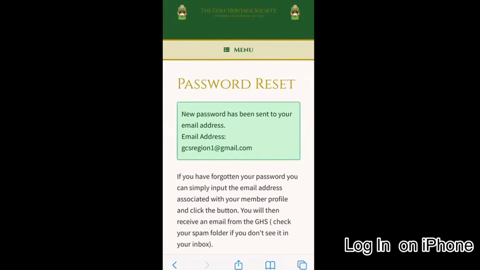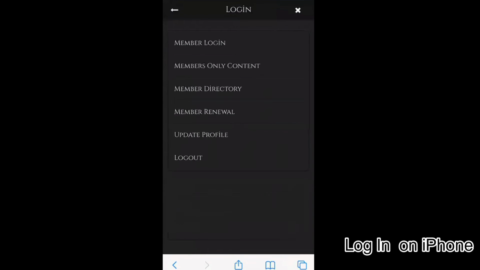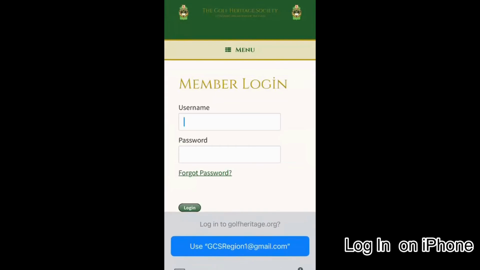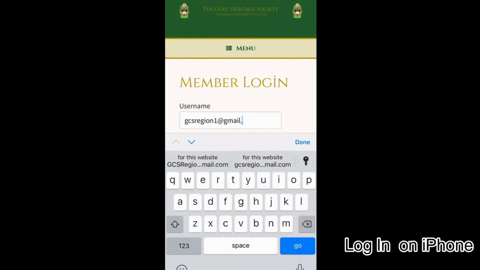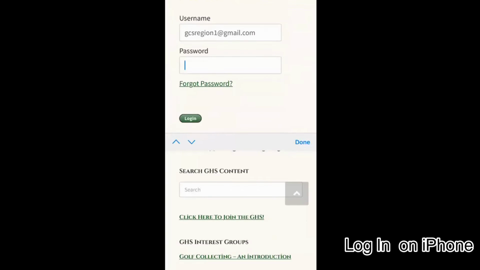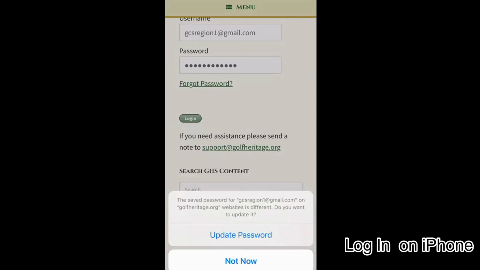Again, go to the menu and log in. Put in my username, which is my email address. And then when I touch the password box, the word paste comes up. And just click on paste, and that will insert that password that was stored. I don't want to update that password because that's temporary for me. I want to put something in more memorable.